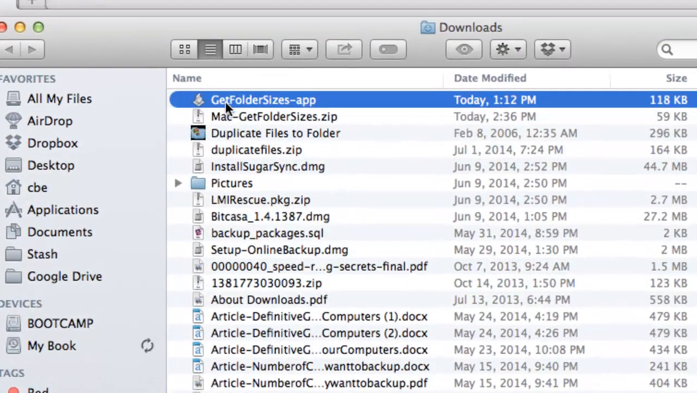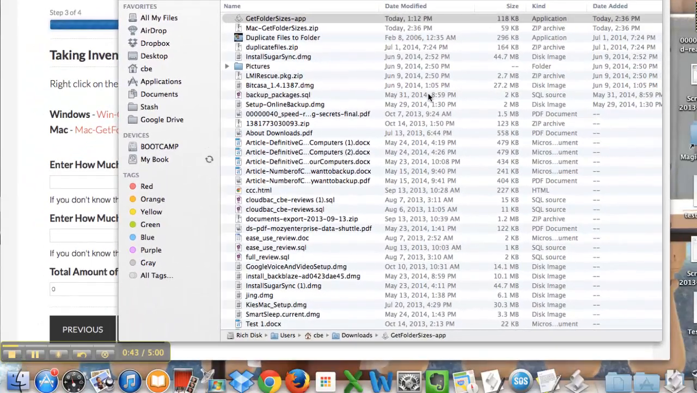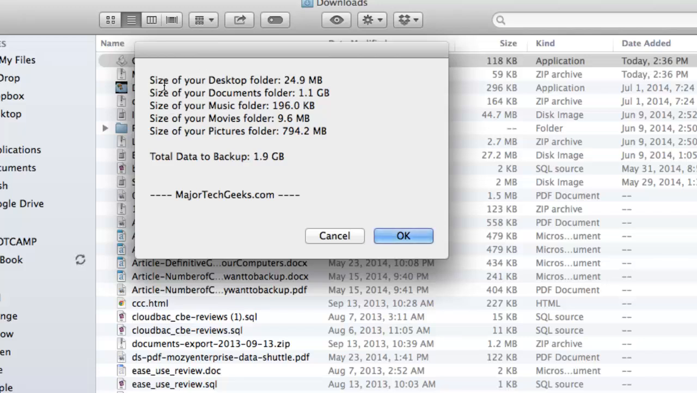Okay, and as you see, it opened up the file, and there goes the app. And you just double click it, and it says Get Folder Sizes is an application downloaded from the internet, yada, yada, and then click open. Now Finder just popped up, and there is all of your data. As you can see here, I have my desktop folder, 24 megabytes, my documents, 1.1 gigabytes, music, movies, and so on and so forth. And it'll tell you the total amount that you have right here.